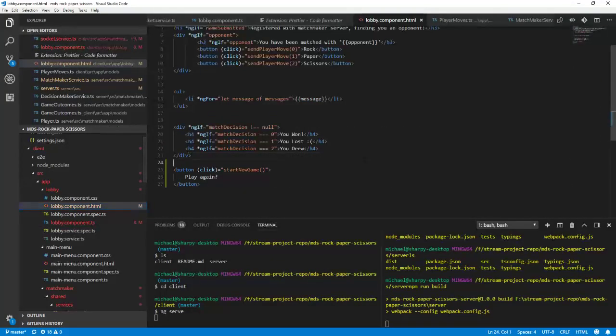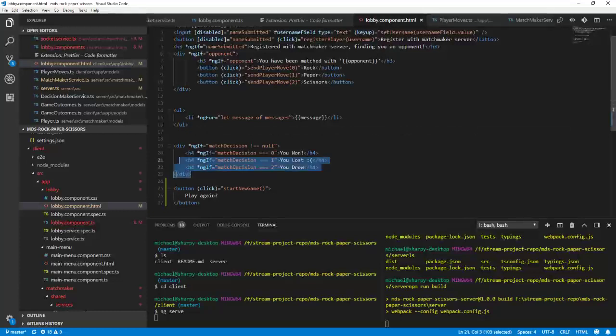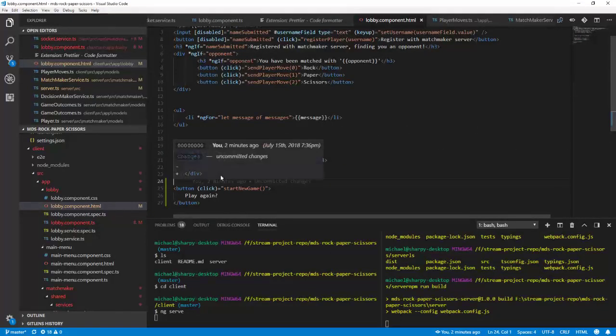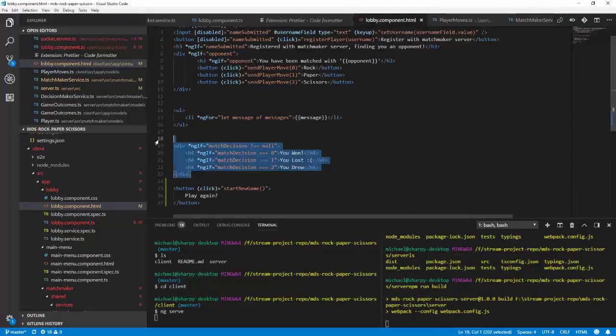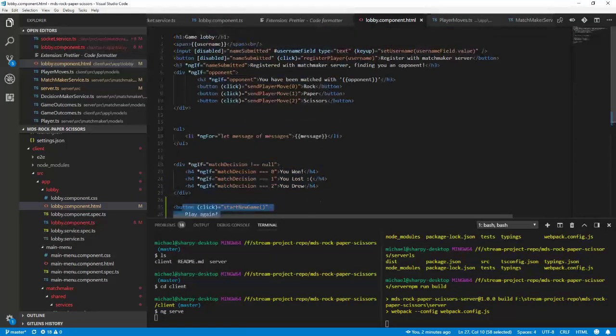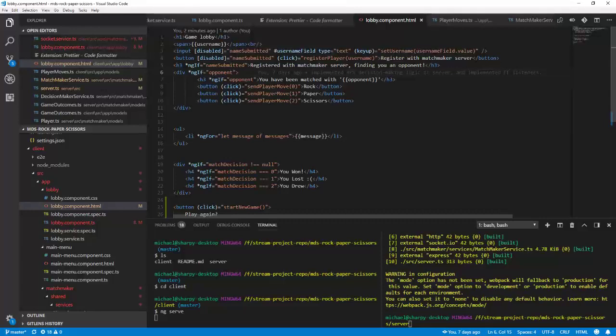So yeah, what we're basically going to do is we're just setting all this back to null, so match decision won't show anymore. Clicking this will start the new game, and then basically this will disappear as well because there won't be an opponent, and it'll all go back to the way it was at the stage where the player was unmatched with another player.